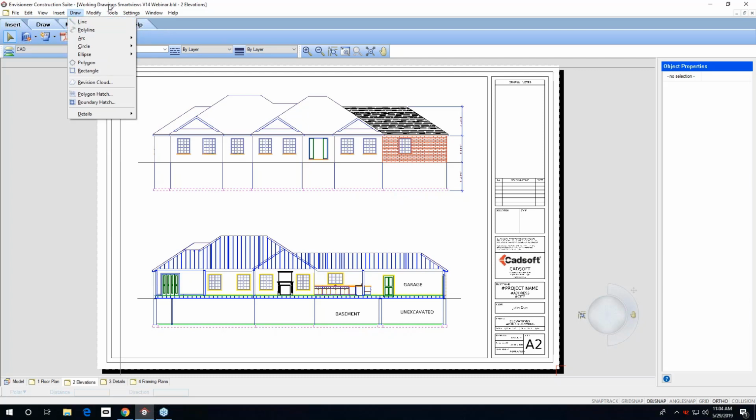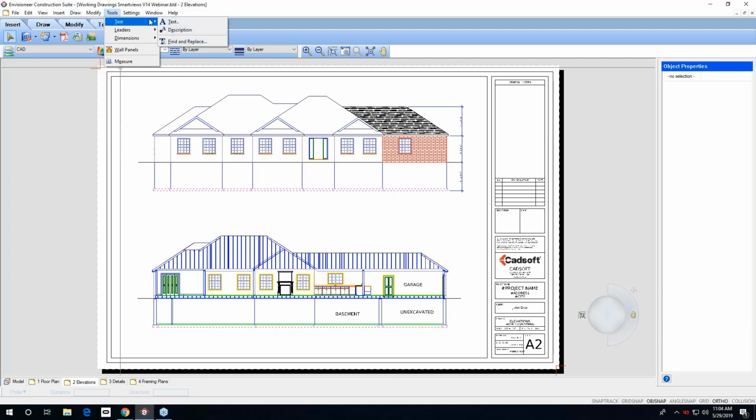You can do this in one of 2 ways. You can go into Tools, Text, and do the Description Text here, which I would use more for plan views. That way you can label things right underneath the element that you're working with. Or you can go to the Leaders option and select Description with Leader.